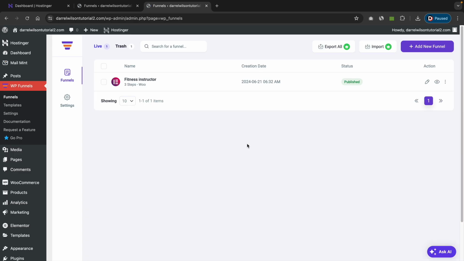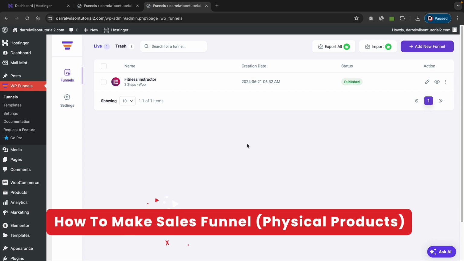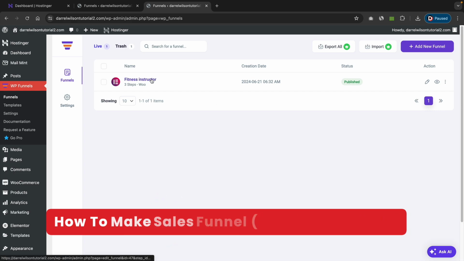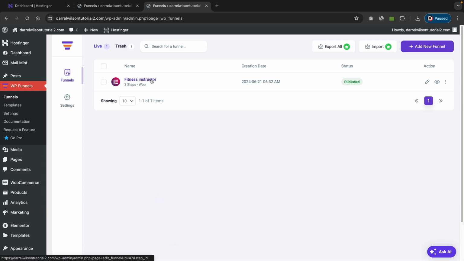Okay, so now that we created one funnel, now let's talk about the second funnel. So we're going to create a second funnel, and this is more geared for physical products. However, in order for this to work, we also need to add in shipping costs because it will cost something to ship the actual physical product. So let's go ahead and assign a shipping cost for our next funnel.